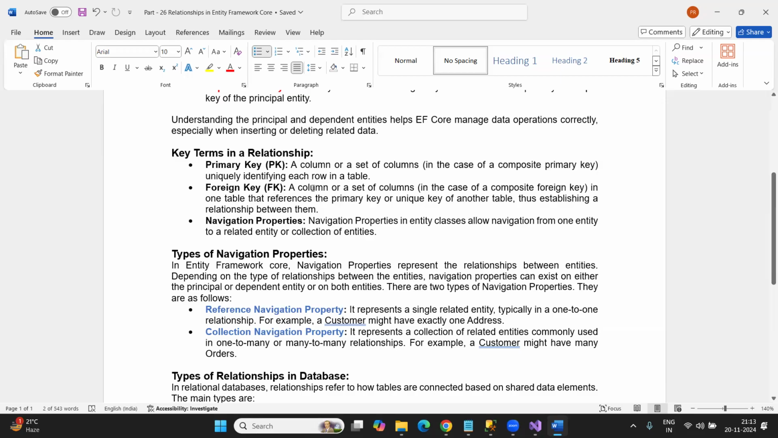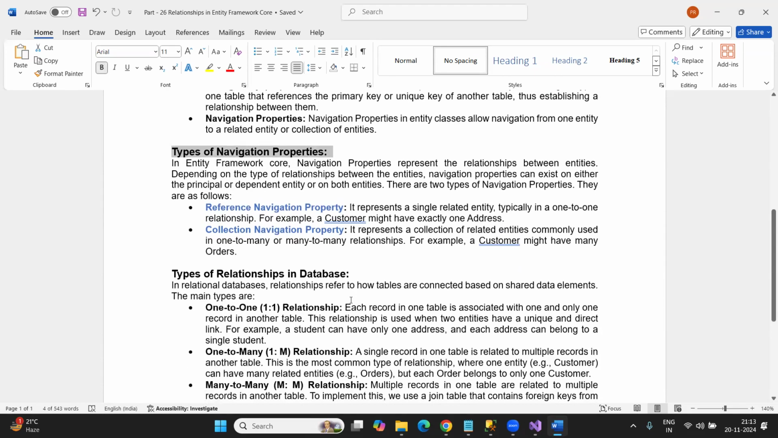Whenever we implement a relationship, it is implemented based on navigation properties. These navigation properties allow the entity classes to navigate from one entity to its related entity or a collection of entities. As we have already discussed, there are two types of navigation property: reference navigation property and collection navigation property. In the case of one-to-one, we need to use a reference navigation property. In the case of one-to-many or many-to-many relationships, we need to use a collection navigation property.